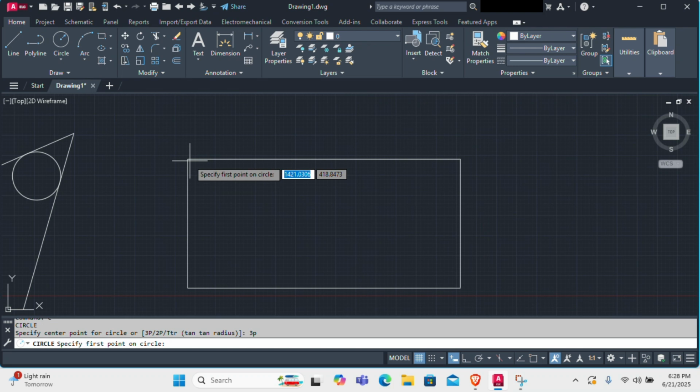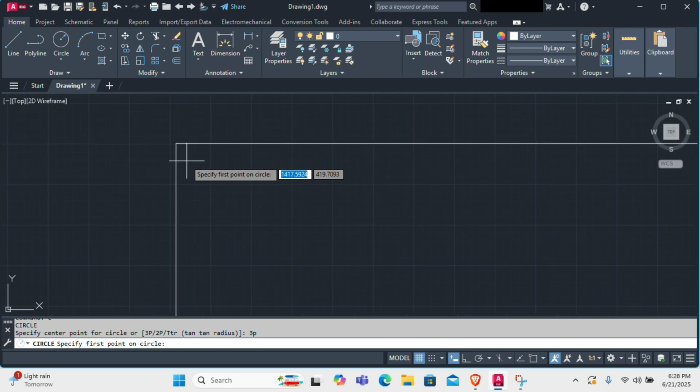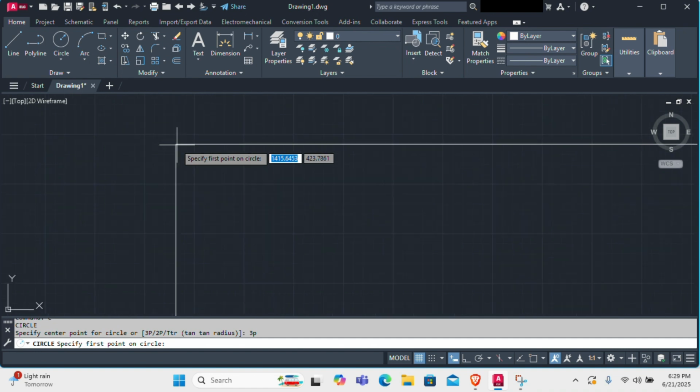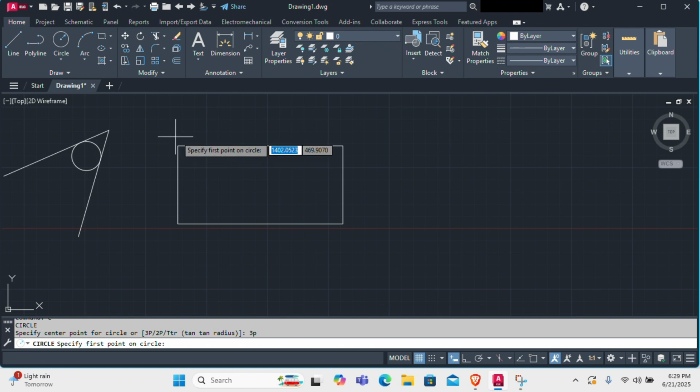So we have a problem here. When I try to specify this first point, I cannot pinpoint exactly the corner of the rectangle. Either I have to zoom in very much, and even then it's going to be difficult to exactly pinpoint the corner of this rectangle. So for that, AutoCAD has a solution. The solution is object snap.